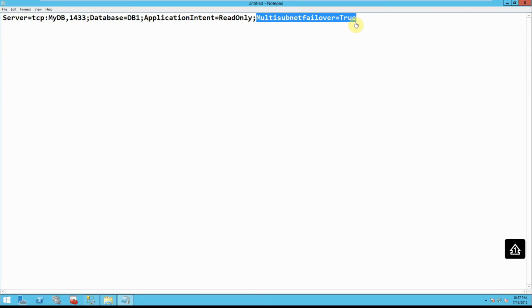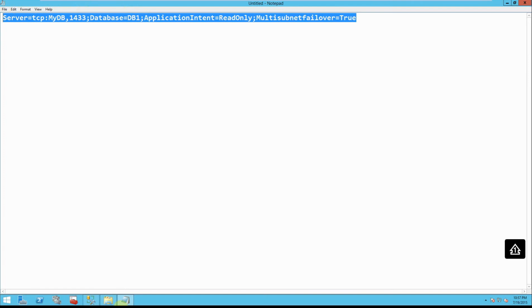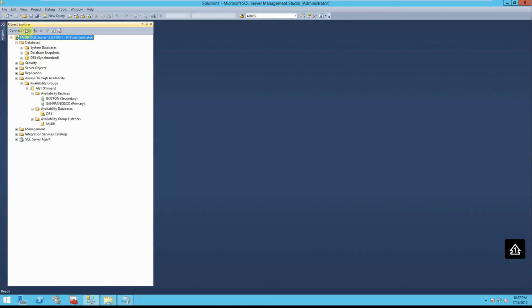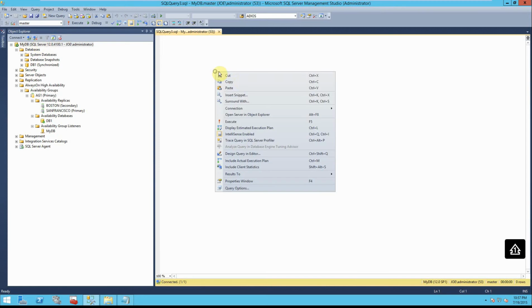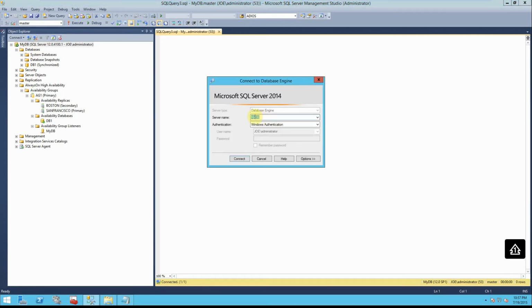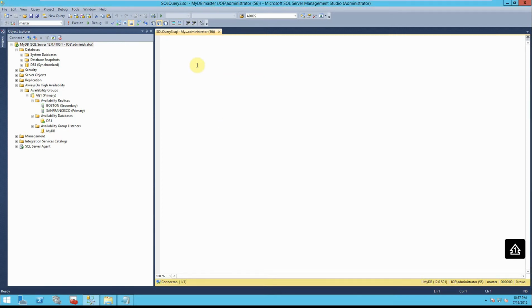Now let's first make a connection and see. Let me show you that. I am connecting to MyDB, which is my listener, and MyDB is not the SQL instance name, it is the virtual name. If I make a connection here and check where I have connected, it will connect to the primary replica, which is San Francisco.